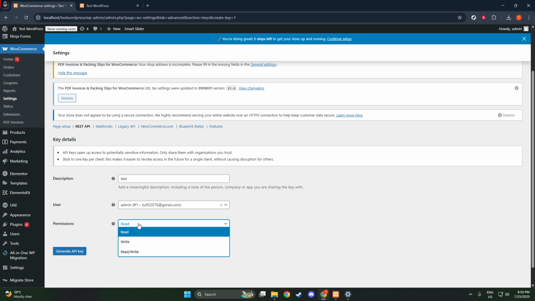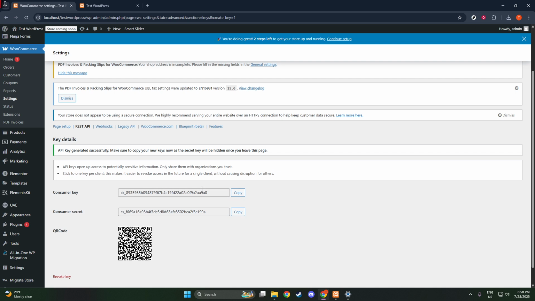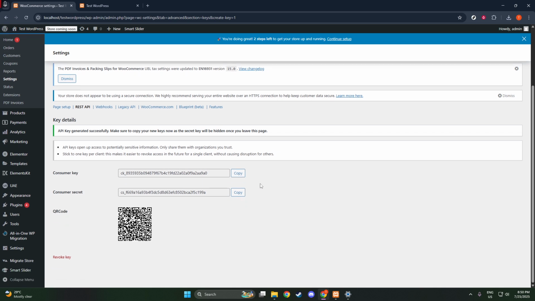WooCommerce will then create a consumer key and a consumer secret for you. This key pair is a vital security measure, so it's crucial to copy and store them in a secure location, such as a password manager. You'll need these keys to authenticate any application that connects to your WooCommerce store via the REST API.